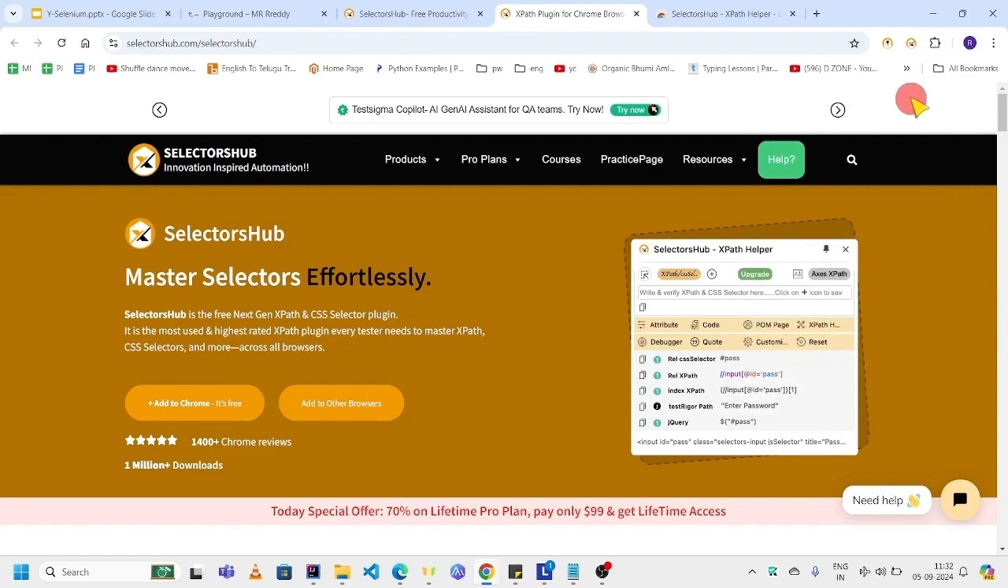So once installation is done, it will be added to Chrome browser. You can see here, this is SelectorsHub. Now let us see how we can use it.